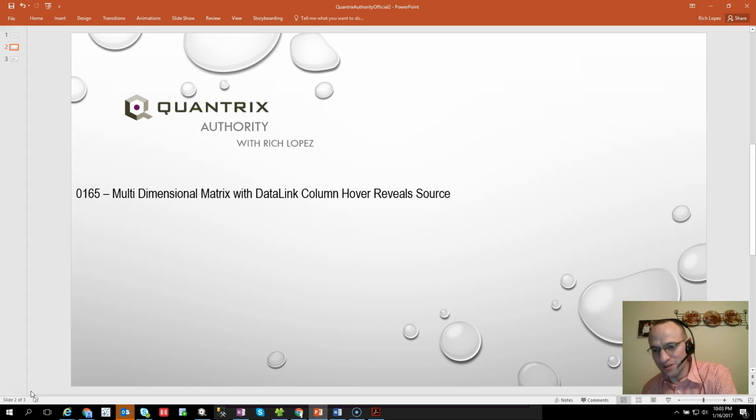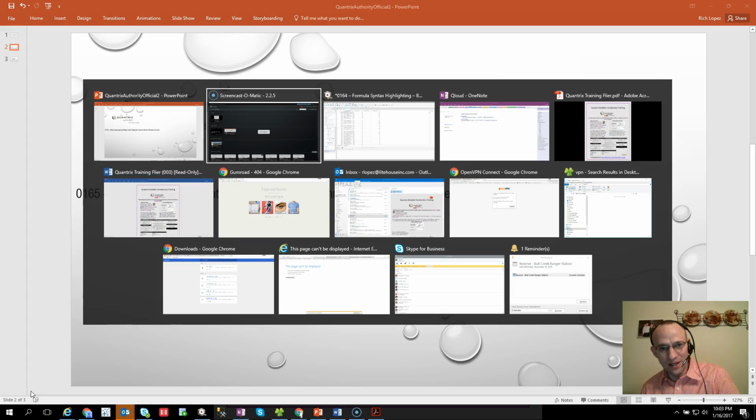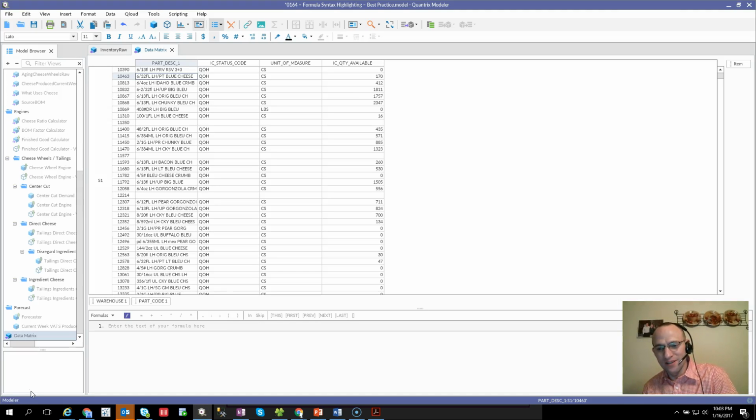I started using Quantrix 2.9, and I think back in the day when I started seeing data links, I always thought, man, wouldn't it be great if you could hover on one of these columns and find out what the data source is? Well, the other day at my day job, I'm helping one of my colleagues. We're building an awesome Quantrix model, and lo and behold, we have a multi-dimensional matrix with a data link, and we're messing around with the data in there.